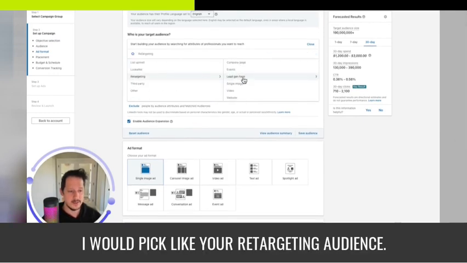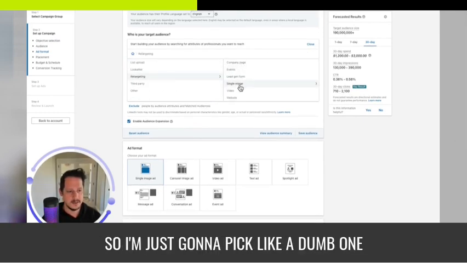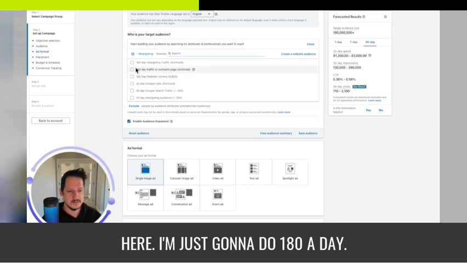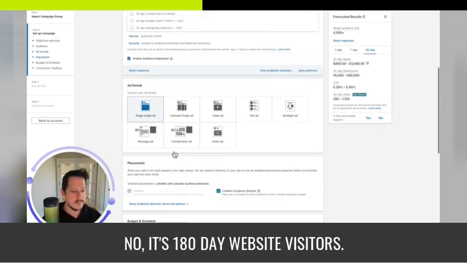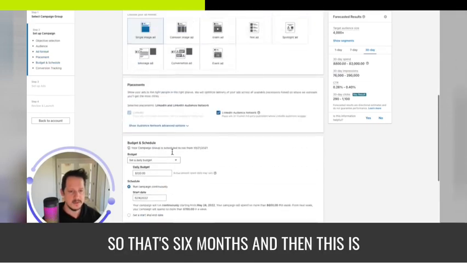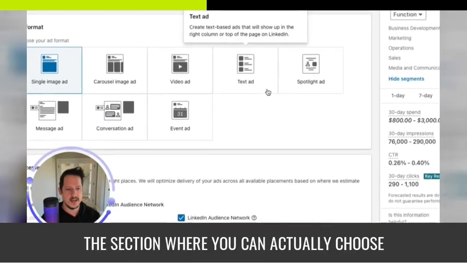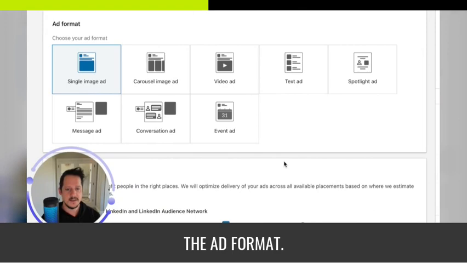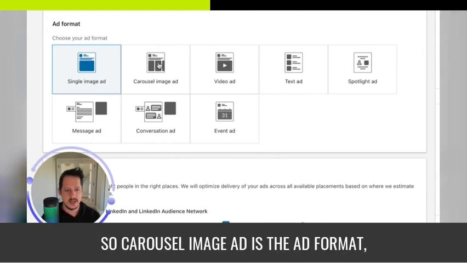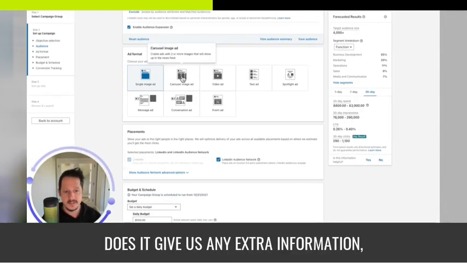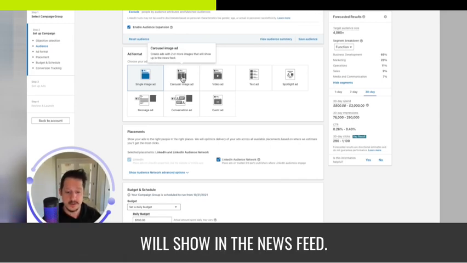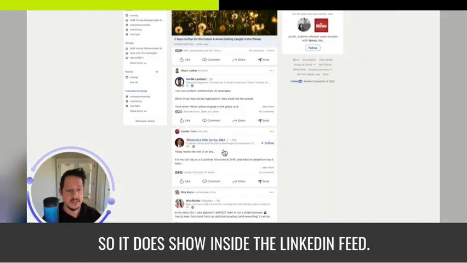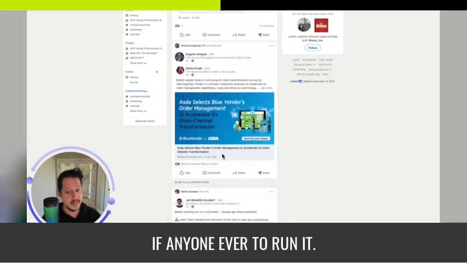I would pick your retargeting audience. So I'm just going to pick a dumb one here. I'm just going to do 180 day website visitors. So that's 6 months. And then this is the section where you can actually choose the ad format. So carousel image ad is the ad format. Does it give us any extra information? Create cards with 2 or more images that will show in the newsfeed. So it does show inside the LinkedIn feed if anyone were ever to run it.